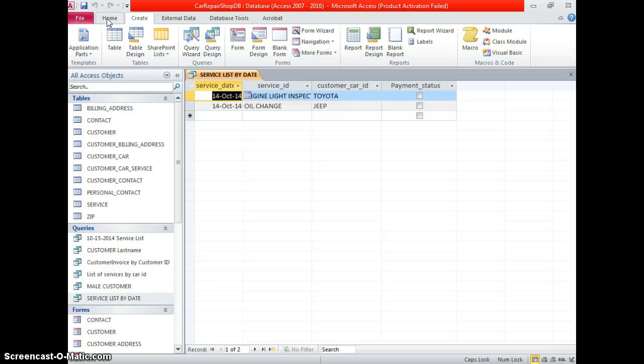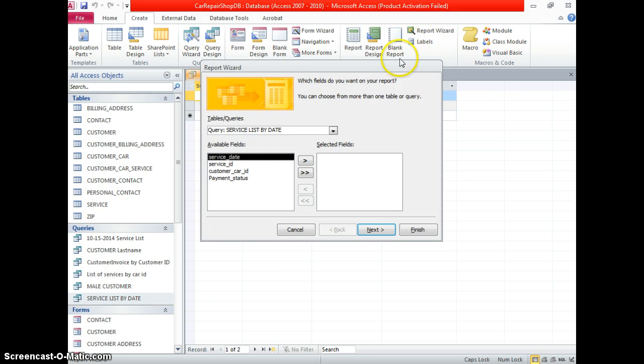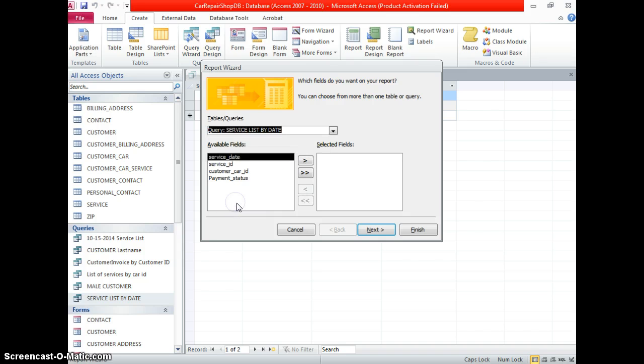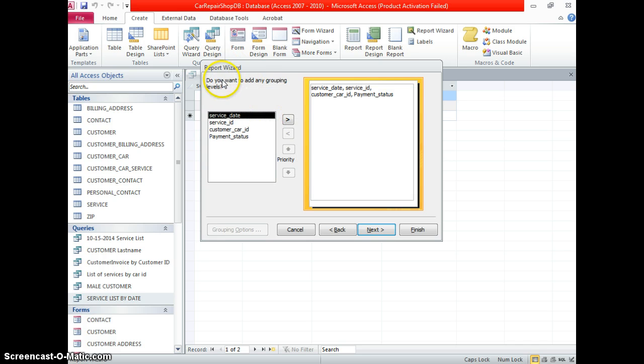I want to make a report now. I have the query, so I create a report. We can use the wizard to help. We can create a report out of the table itself or out of the query. Now I want the query because I want to create a report of the services to the car by date. I want to show everything with the status of the payment. So I pick the other fields. And I can also do grouping. I want to group by service date, which is today, and the list of services.